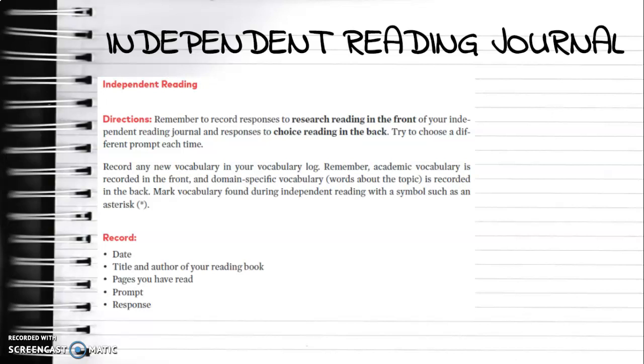And then you're going to record any new vocabulary in your vocabulary log. That's that log from yesterday. Remember that academic vocabulary is recorded in the front and topic vocabulary is recorded in the back. So mark your vocabulary that you find during independent reading with a symbol like a star.